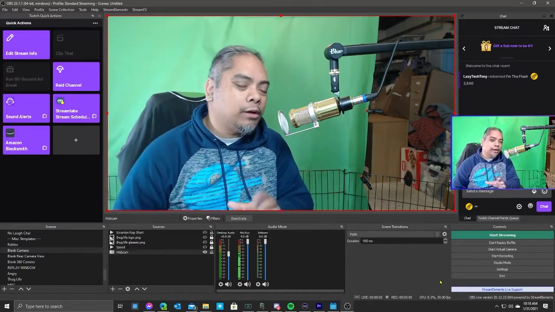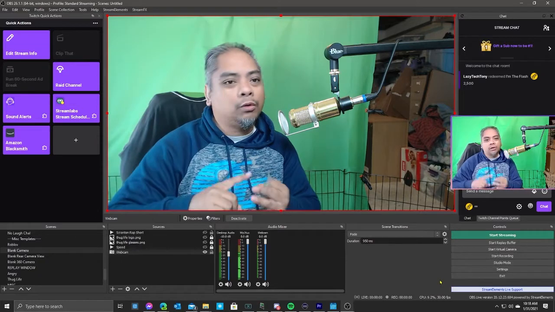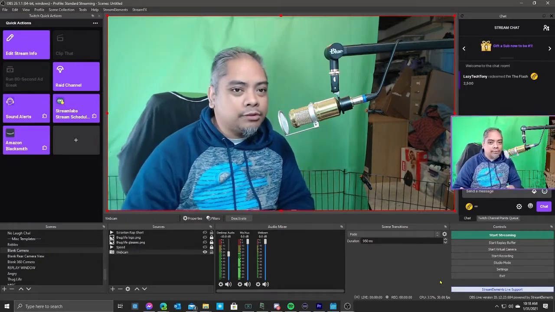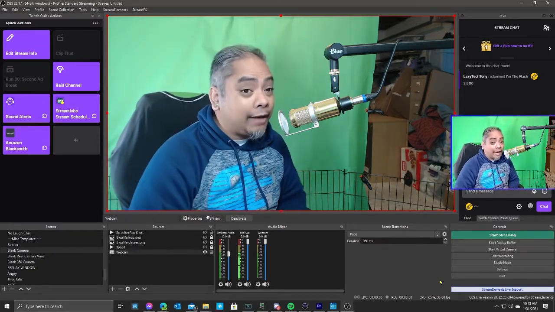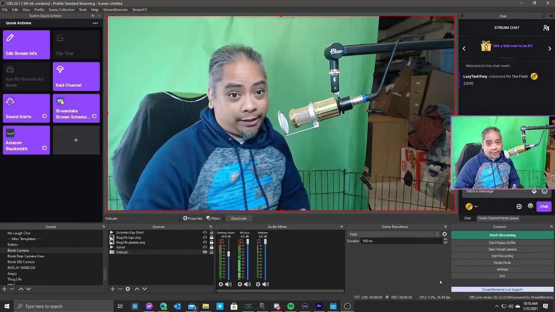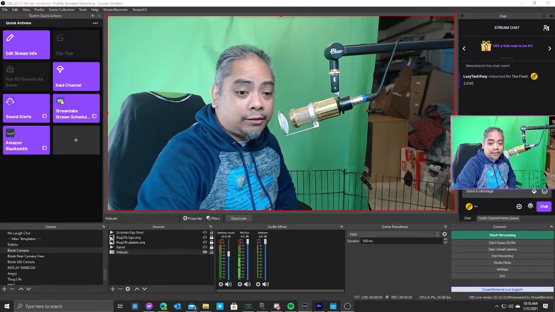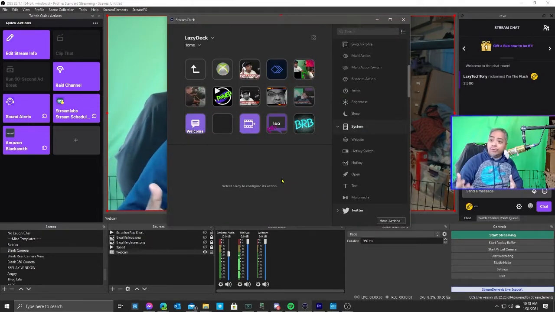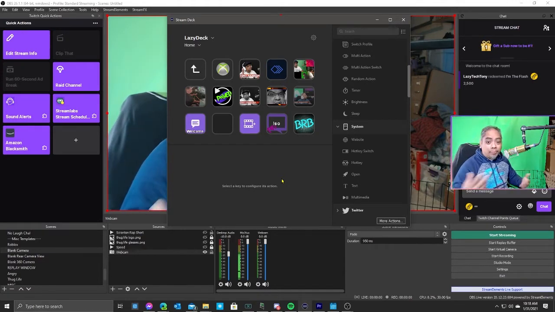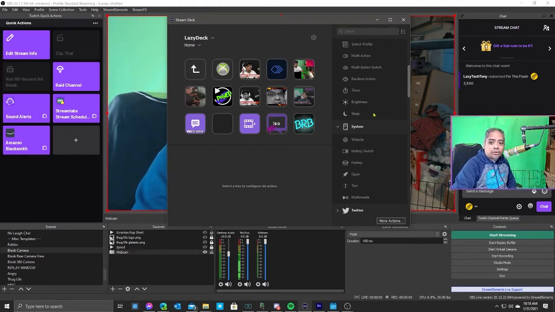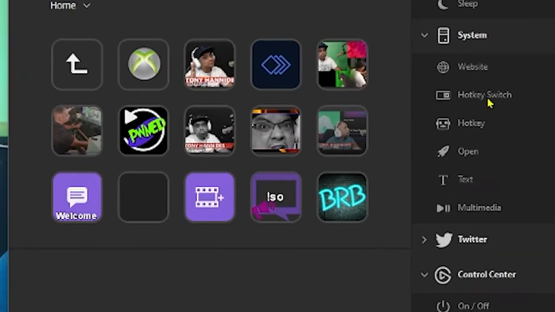This would work great with Touch Portal. You can make it work with Lioranboard. These are free options for you. Or if you have Streamdeck, it works great. So let's open up the Streamdeck here. This is where you create all of your Streamdeck buttons and whatnot. And you want to scroll down to Hotkey Switch.